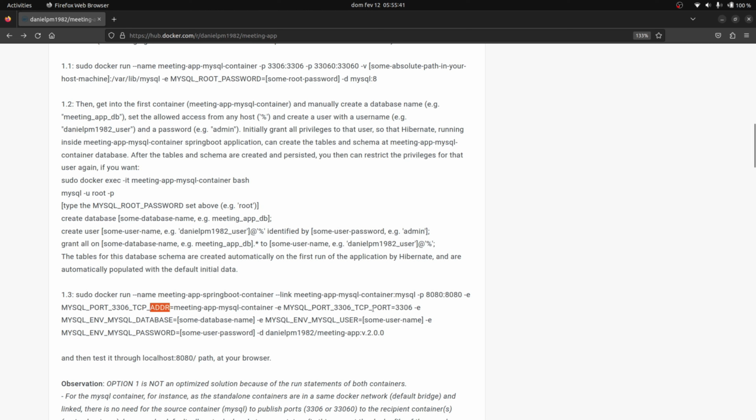address using the MySQL alias of the link. So MYSQL_PORT_3306_TCP_ADDR would have already been created here at the recipient with the IP, not with the DNS, but with the IP from the source container, in this case the MySQL container.